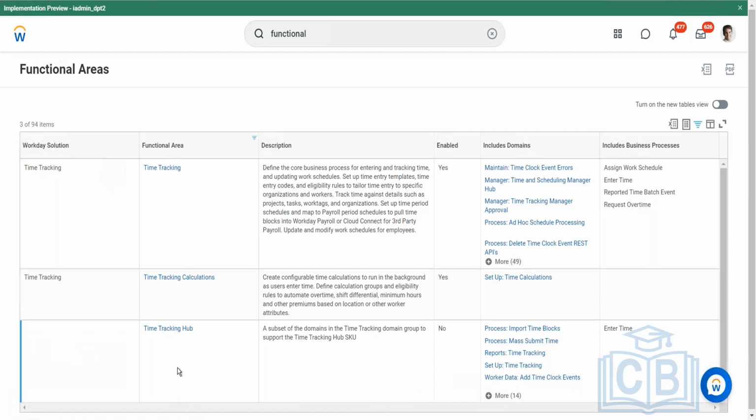Now, what is the difference between time tracking hub and time tracking? Time tracking hub is basically a module, a functional area of Workday, used when we want to collaborate with external systems. If you want to collaborate with an external system like ADP, Oracle, PeopleSoft, or Chronos, at that point of time, time tracking hub needs to be enabled. It is basically sending and receiving data through instructions or through EIB.